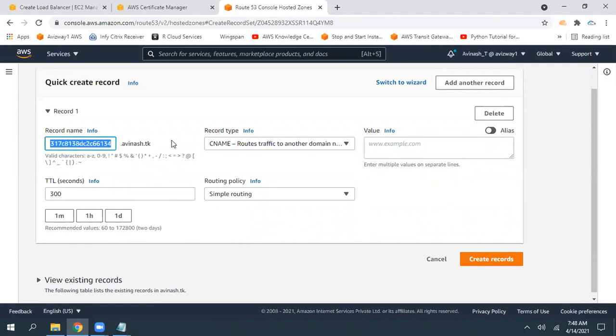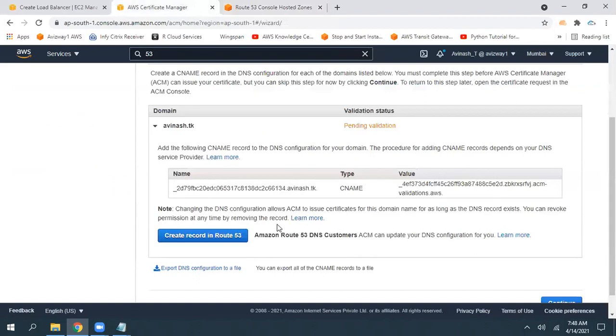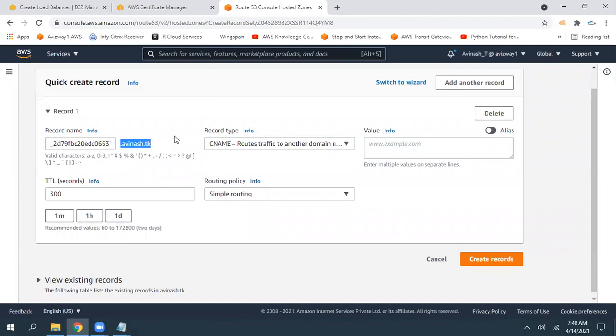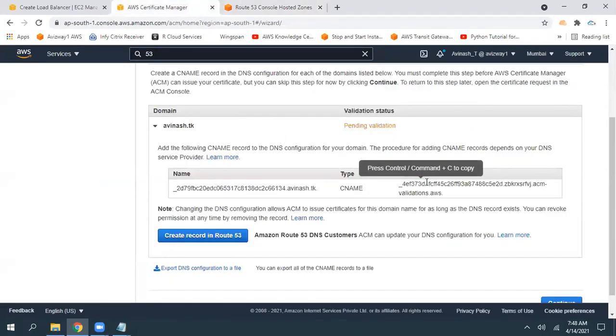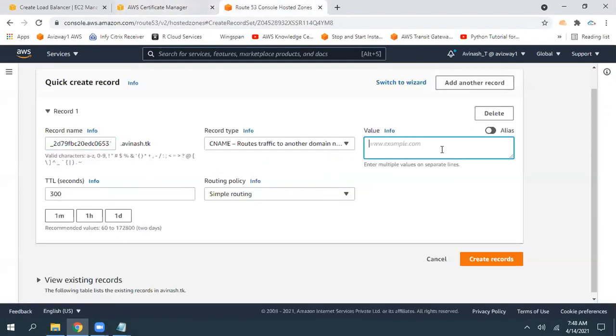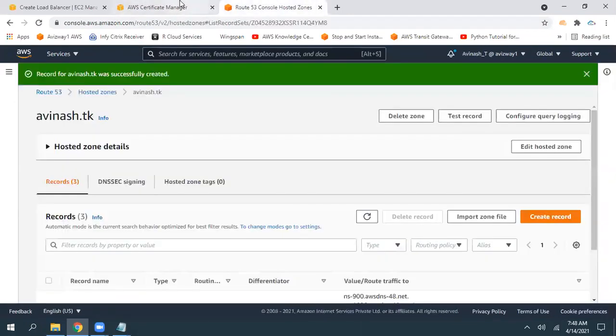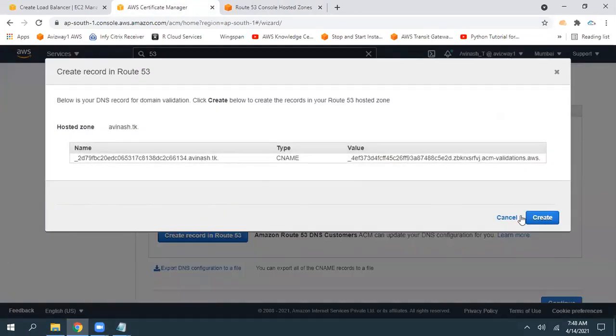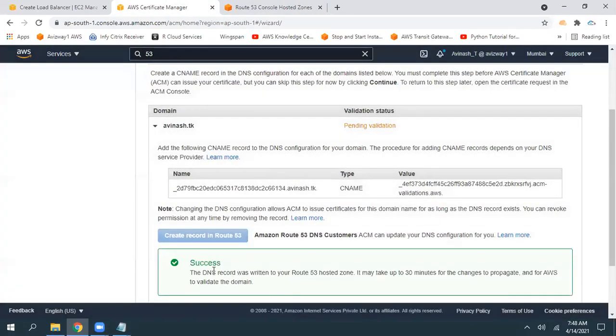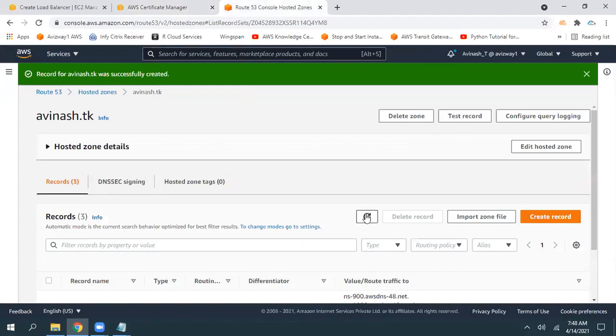This is the record name. You don't need to enter the .avinash.tk part because it is already there. Whatever comes before that, we can give as the record name, CNAME. For the record value, whatever you got here, copy it and paste it here. Then click on create record. So now one record is being created. Otherwise, you can simply click on create record in Route 53, click on create. That's it. So this DNS record was created here.